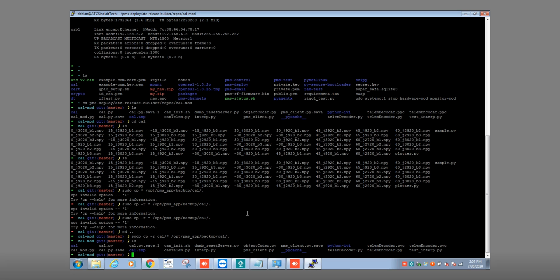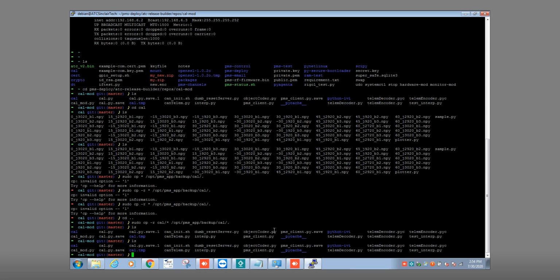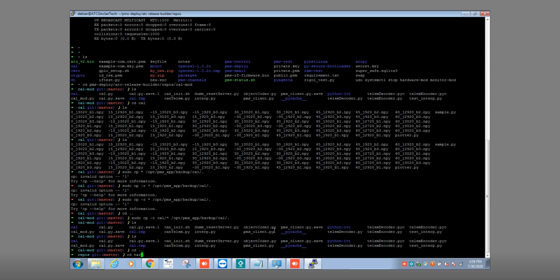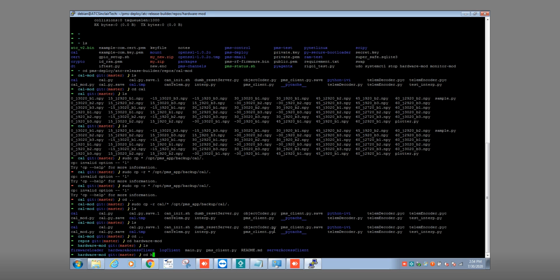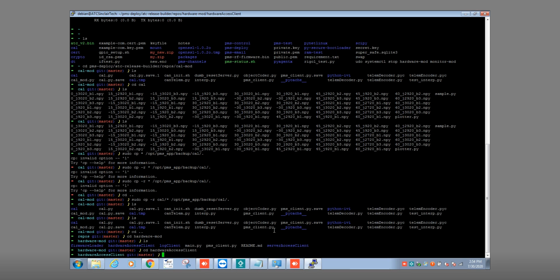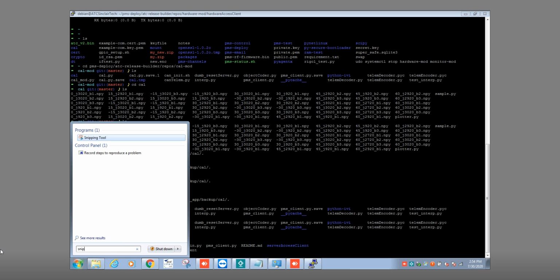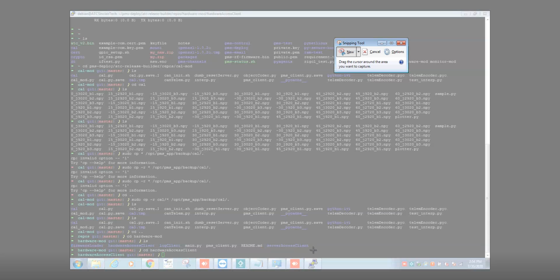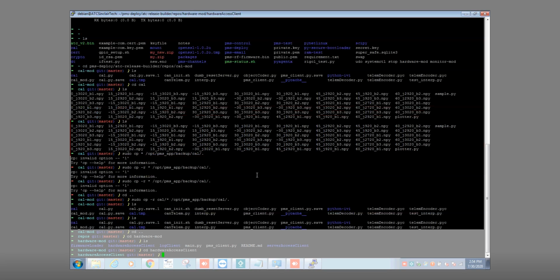Now what we're going to do is just take note of what the name is. So the name is the same as it was before, but now the new one is 3020, so 3020 on all of them. So I'm going to go back and go into the hardware mod, and then we're going to go into hardware access client. The hardware access client is where the interpreter, or the interpolator, is. So I'm just going to take a screenshot of these so I can remember what they are.